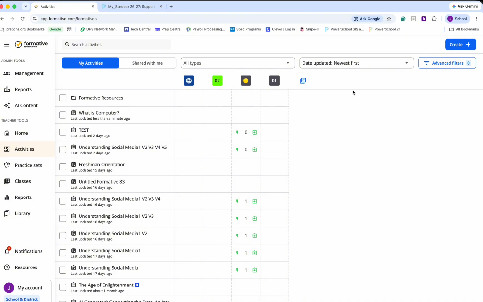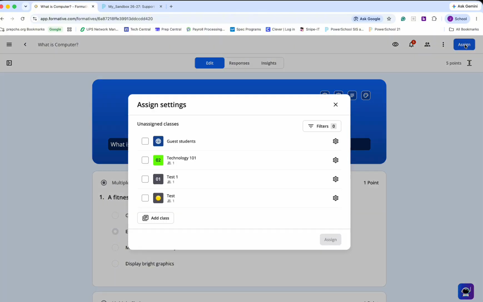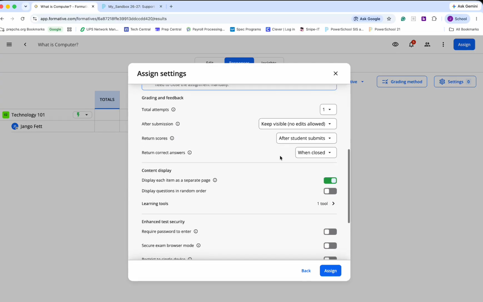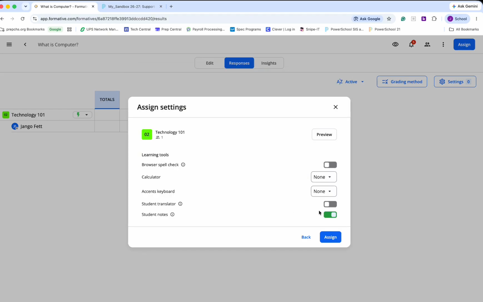I'm going to start off in Formative. I like to do the configuring of the actual formative in the formative window as opposed to the Schoology window. So first, I will click on my formative. In the right-hand corner, I will click Assign. So I'm going to select my class and click the settings gear. My first setting will be for the learning tools and to toggle on the student translator.